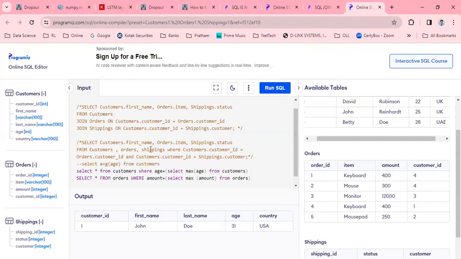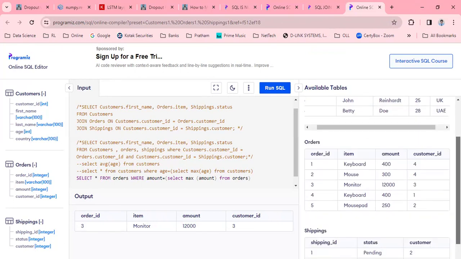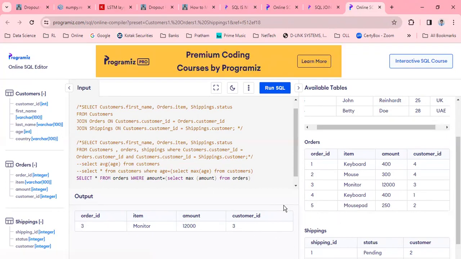Okay, now we are going somewhere. Okay, good. So we'll see all the orders which are having maximum amount. So this way you can write a query. Now I want you to write a query where I want to find out who has placed this order. Now you say customer ID, right? But I want to see who is the customer from the customer table who has placed this maximum amount order. Can you write a query?